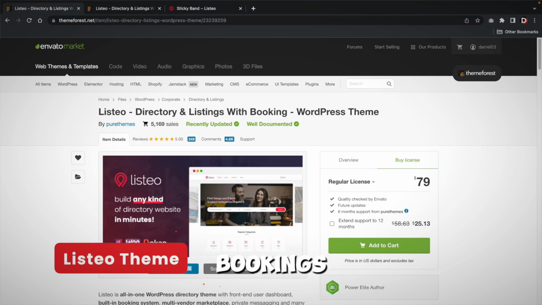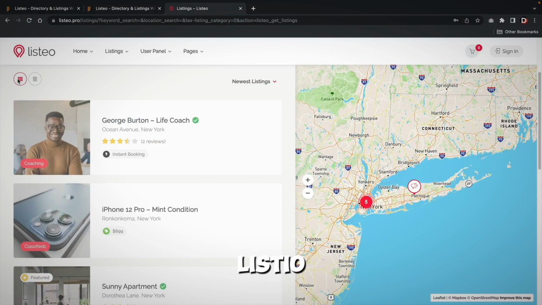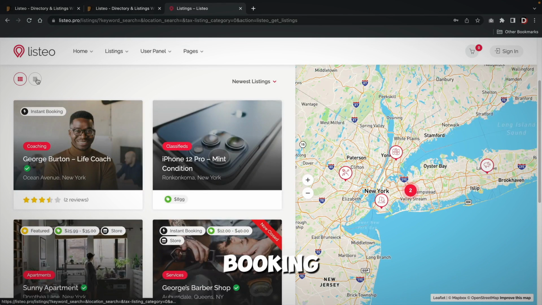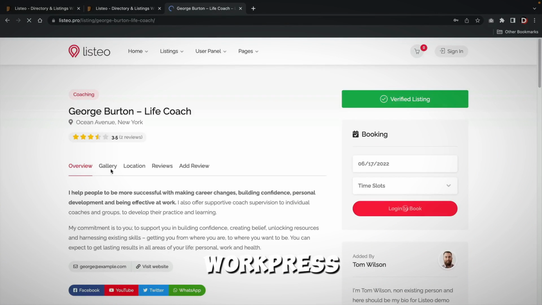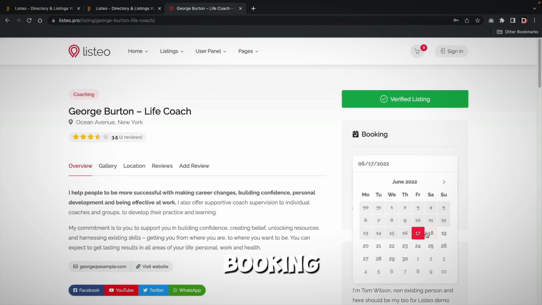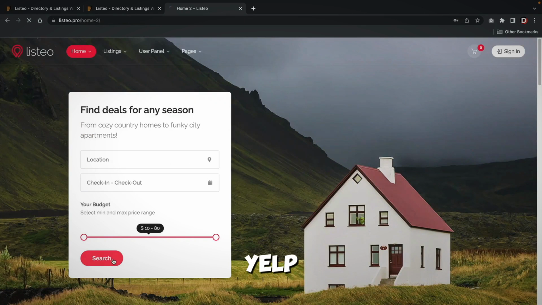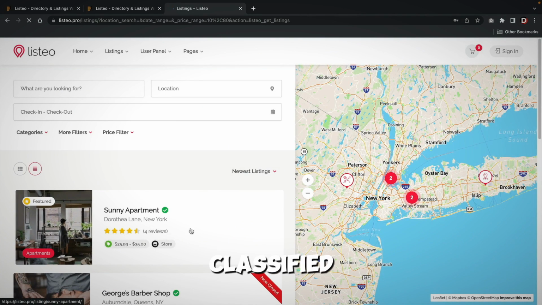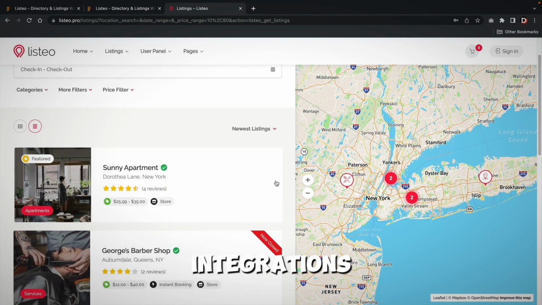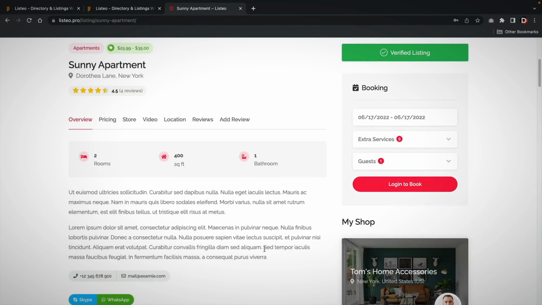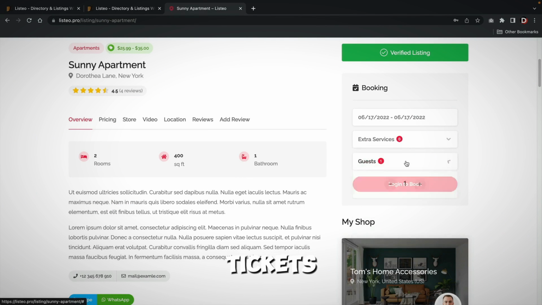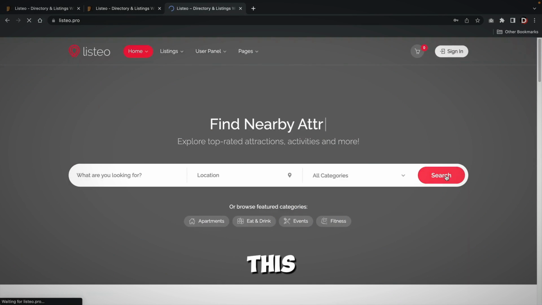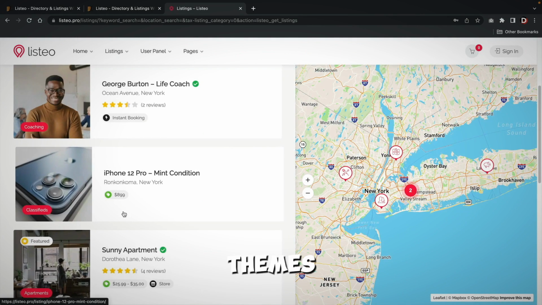Next up, Listio. Another theme to allow bookings on your website is Listio. Listio also allows you to create a multi-vendor booking website, and this is ideal for larger booking websites. With this WordPress theme, you can create your own Airbnb, Booking.com, or even your own Yelp. This is a fully functional multi-vendor classified ad website with booking integrations, so the possibilities are endless.